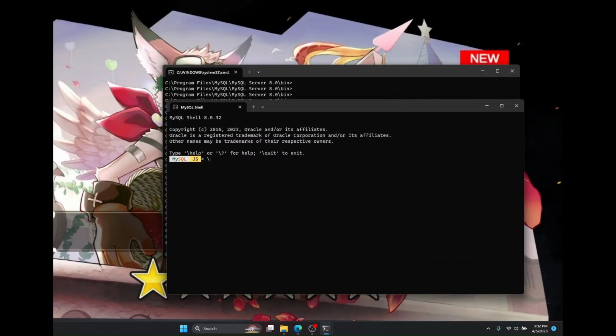And then using the MySQL shell, you can then use commands like create table after you create the database. You can delete the table with drop table, and then selecting content from the table is with the select command.